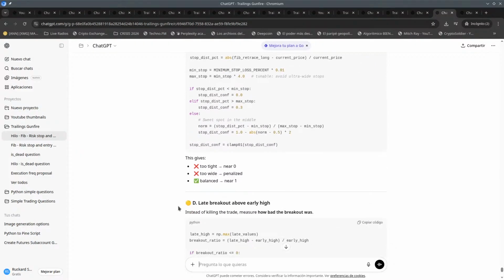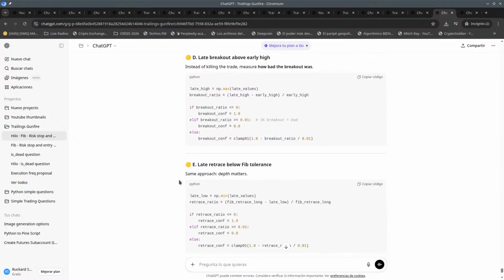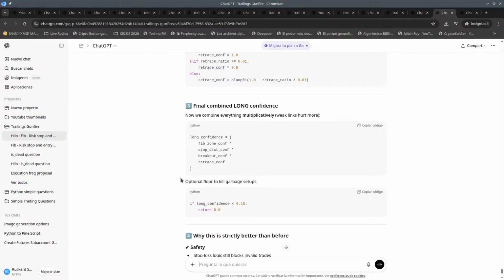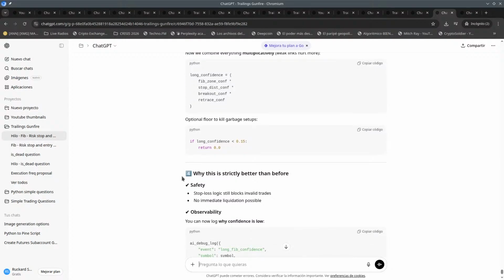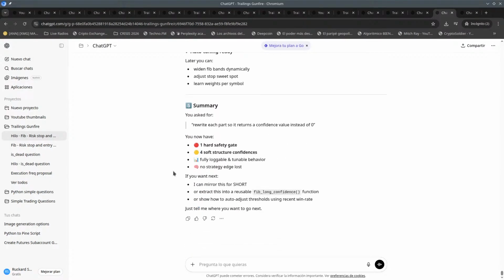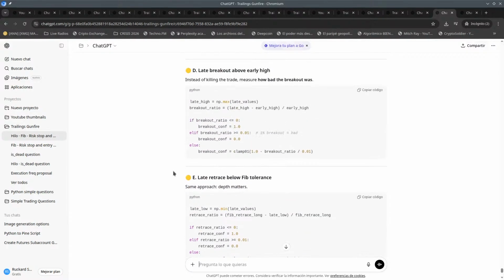Balance, penalize late breakout above early high. Instead of killing the trade, measure how bad the breakout was. Late retrace below 50 tolerance. Long confidence. Optional floor to kill garbage setups. Long confidence. Yeah, this is not very good.